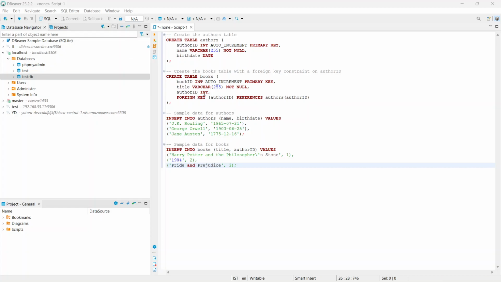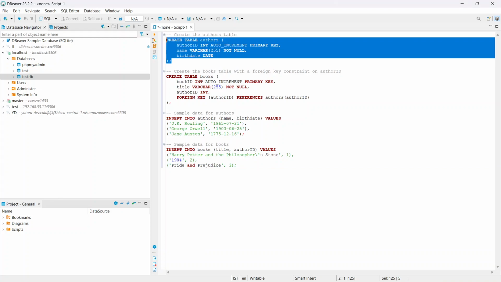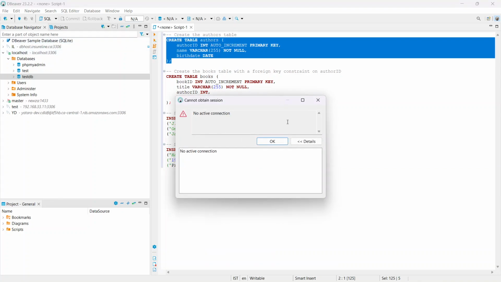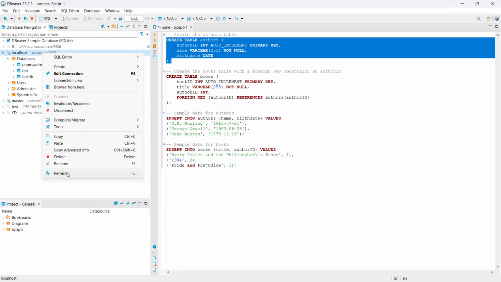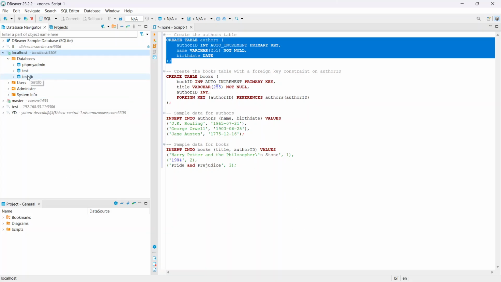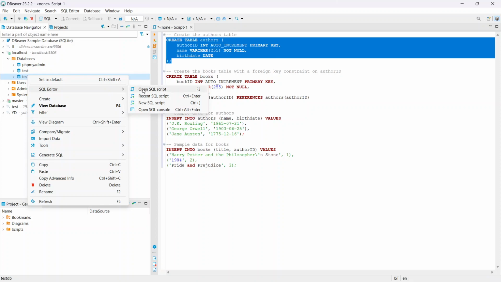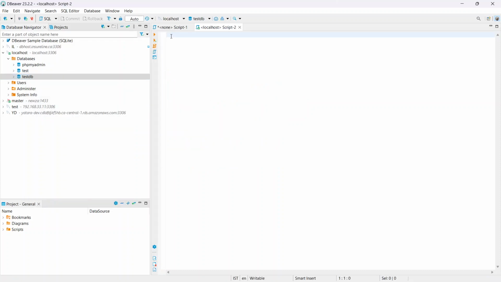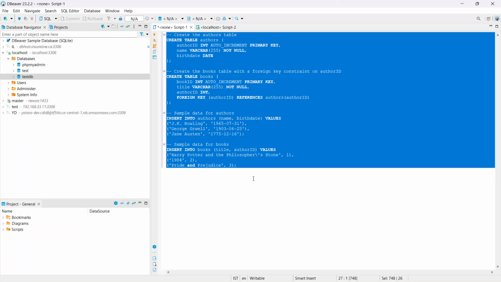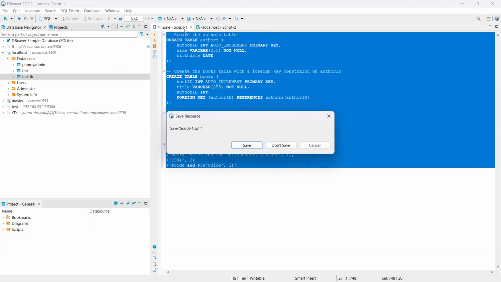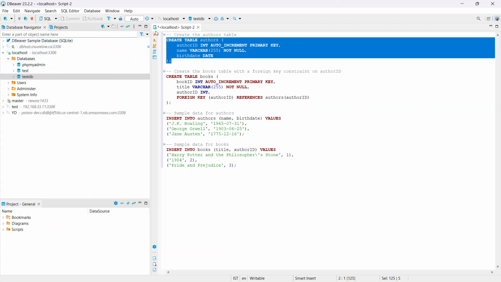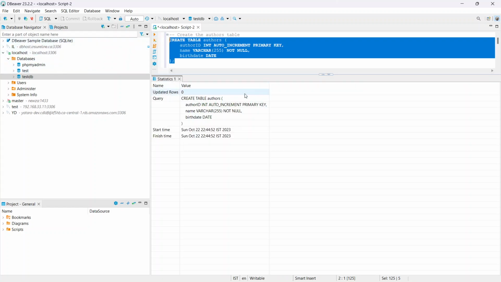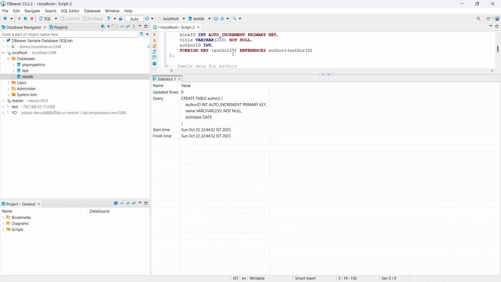So first I'm going to create an author table here. Let me create this. Okay, no active connection, so let me just refresh it. And let me also open my editor with this script, so that way it's much better. Okay, I'll paste it here. Let me create this table. Yeah, it's a success.